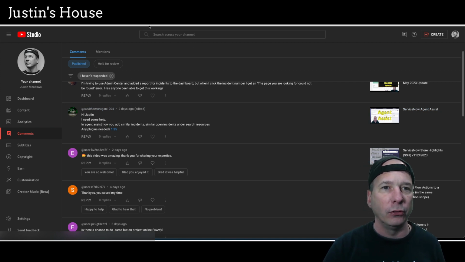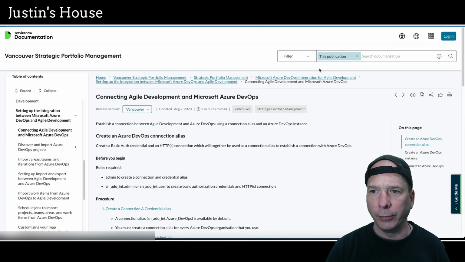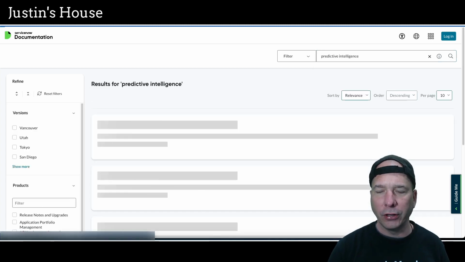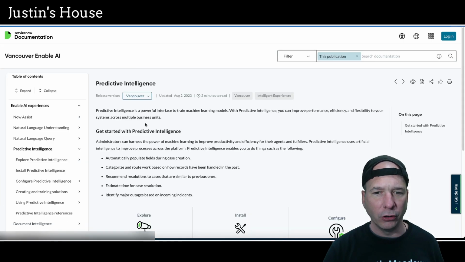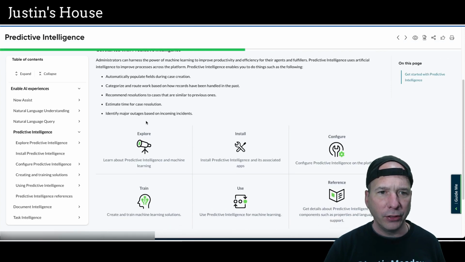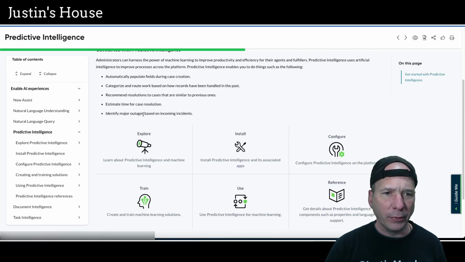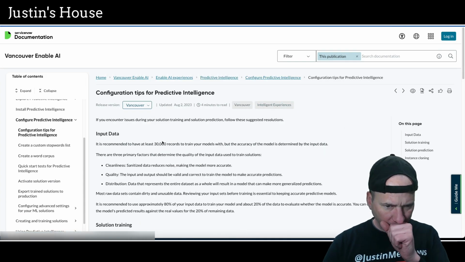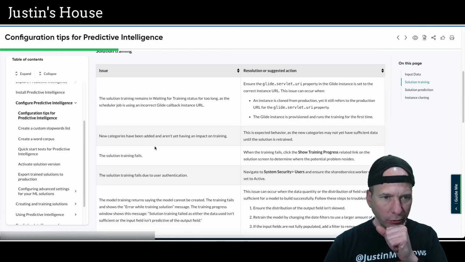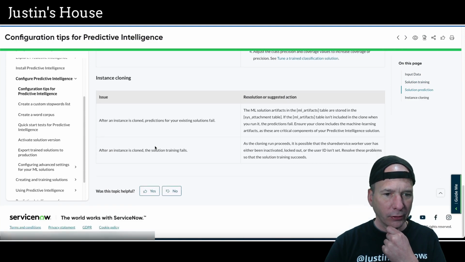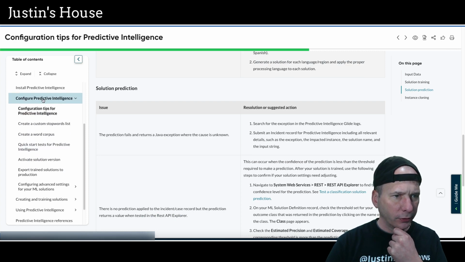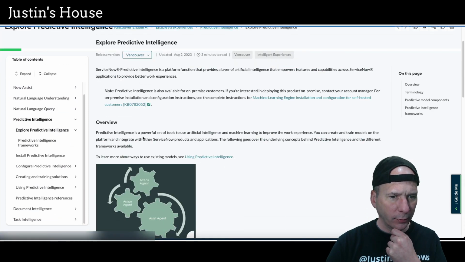So let's head back to the doc site real quick. I'm going to go to my PDI, and I think I have the doc site up. Yeah, so we'll just search for predictive intelligence. There's a couple different components in predictive intelligence, and it does things based on similarity and categorization for assignment. Let's just go ahead and configure this real quick. And let's see, the solution training, solution prediction, instance cloning. Yeah, this is not what I was looking for. Create a word corpus, install, explore predictive intelligence. Maybe that's what I want.